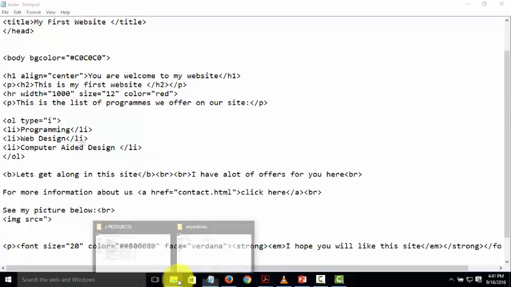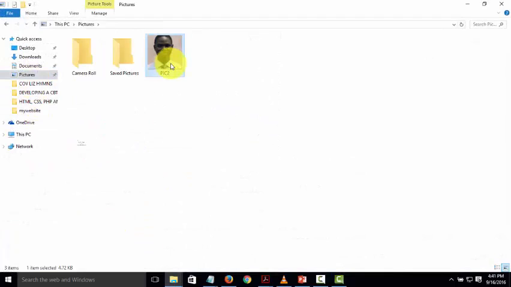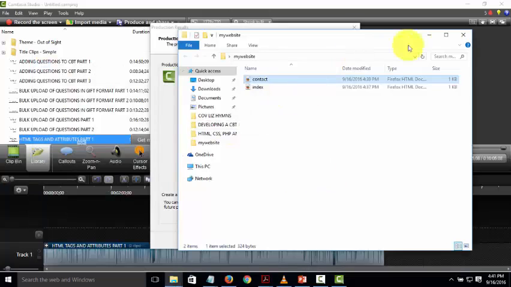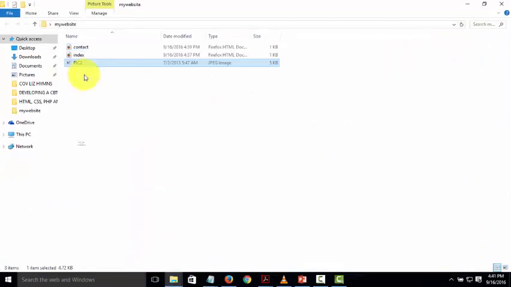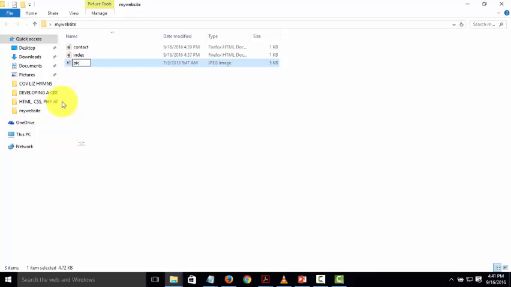What is the source? You are going to do something. Let me go to my picture, copy this picture, and go to my folder. Don't forget that your site is in a folder called my website, and paste it. And don't forget to note the type of your image. It's JPEG, and the name is PIC. Let me use small letters and rename it as pic. So before you can use an image in your site, that image must be in your site folder.